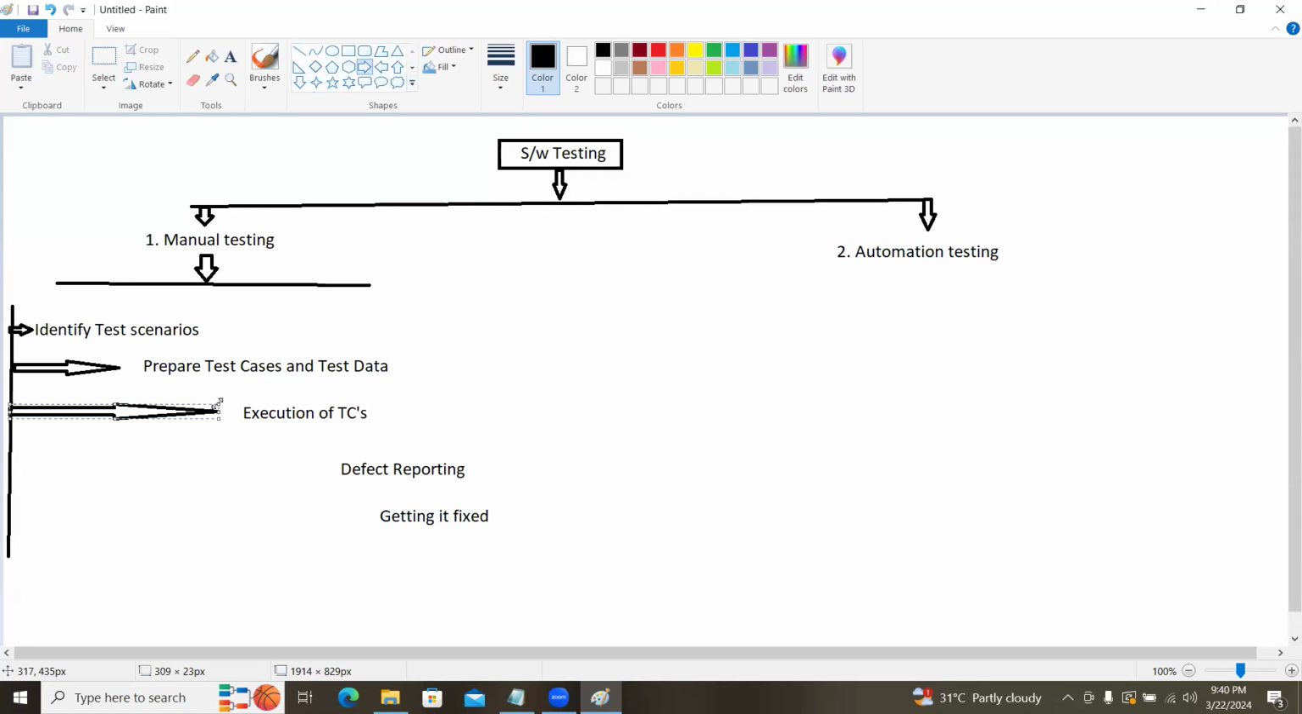No tool is required, right? Manual testing is like that. Then you can go for defect reporting. Then finally, make sure whichever defects you reported are resolved, so getting it fixed. These are the activities.